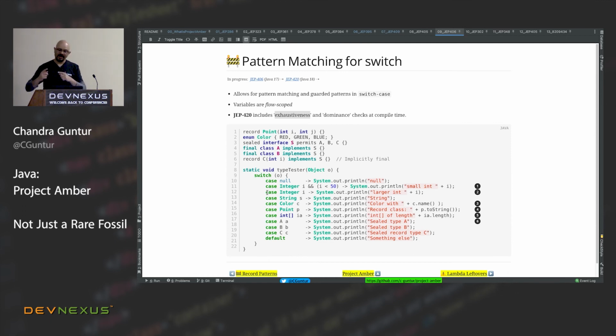Because integer i supersedes integer i with i less than 50. So the ordering matters, and the dominance checks take care of that. That is JEP 420. Anyways, awesome question. Thank you for that, Scott.